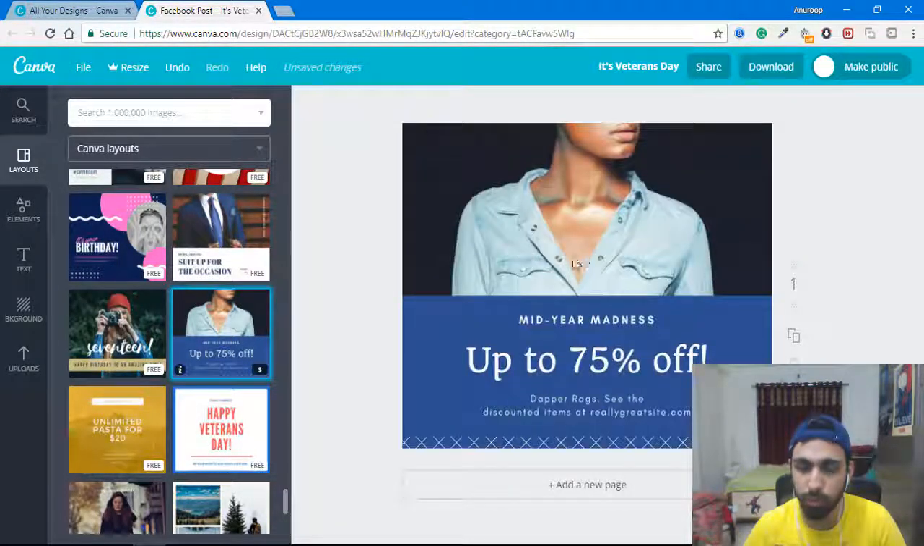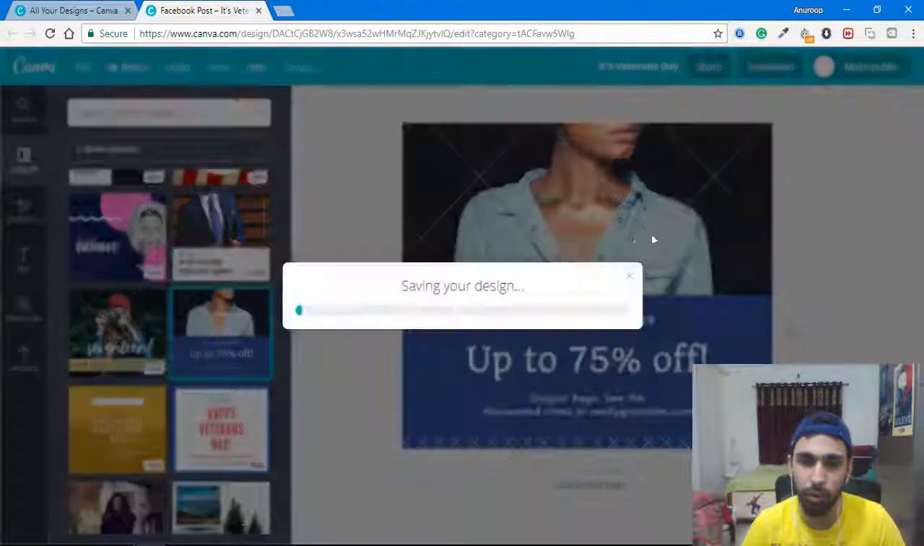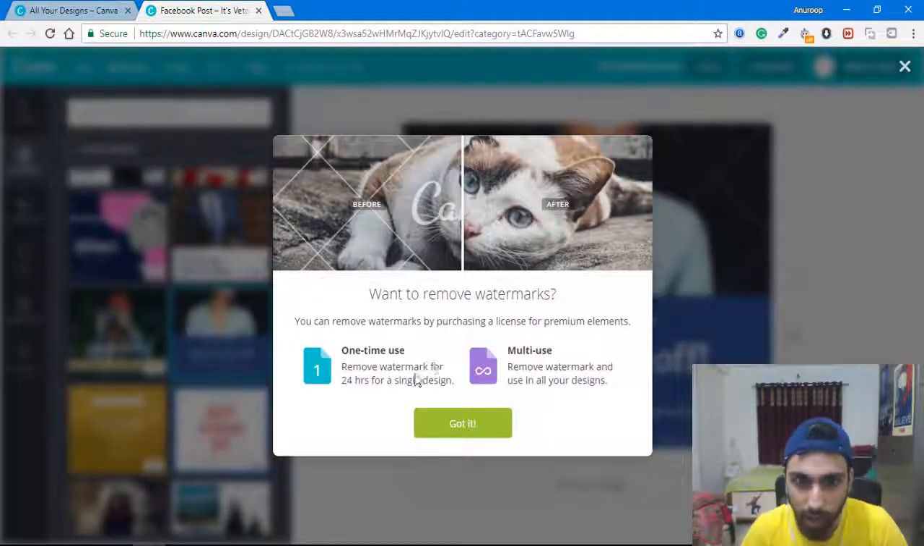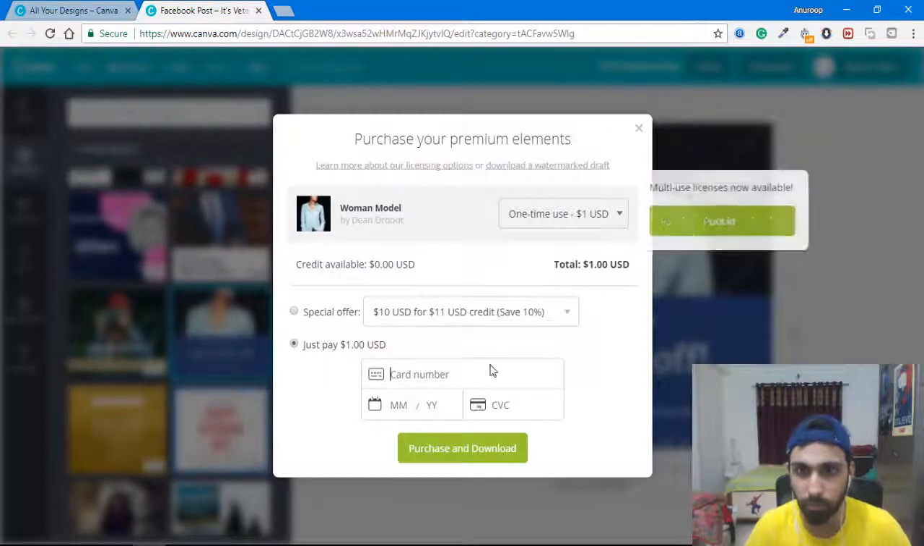Now to use this post, you can even use this post for free. For that you will be getting these crossed lines over your post everywhere, so it's not worth it. But the thing is, it's very cheap to just buy the image itself. Like if I click download and click the download png, it will ask me to buy the subscription or just one time use. So there are different payment methods.